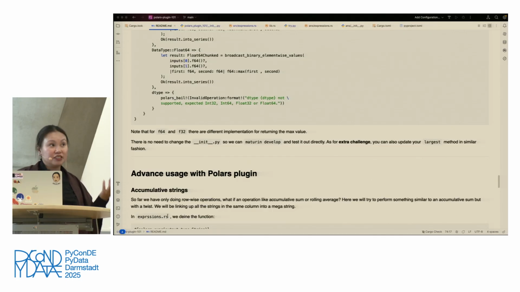So if you want to do the extra challenge right now, I will give you a few minutes to digest this code. And also, if you want to do the extra challenge, can you also convert the largest function in that kind of powerful way, so that it can take multiple data types?